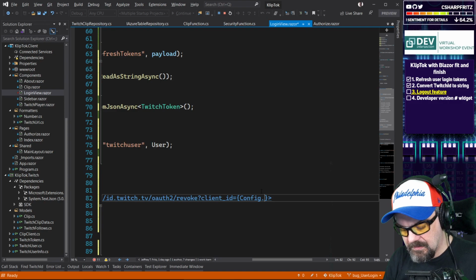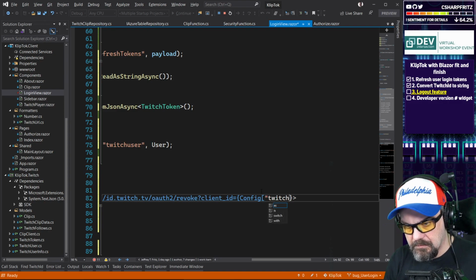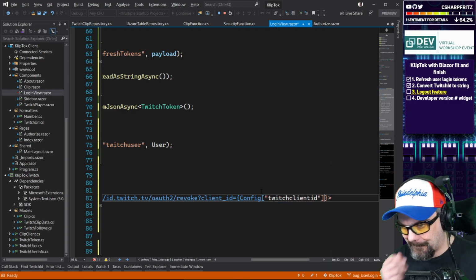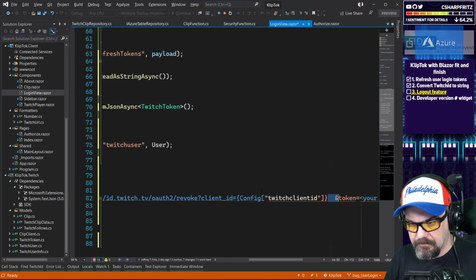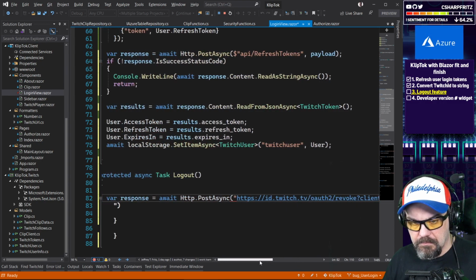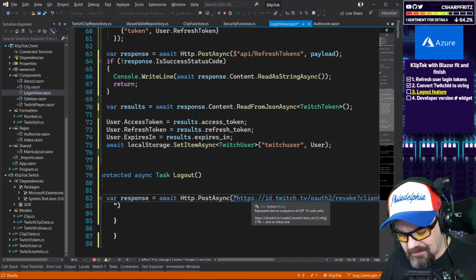Right, config. Twitch client ID. Okay. Get rid of that. Why don't you like this? Because I didn't put $1 up front, that's why.